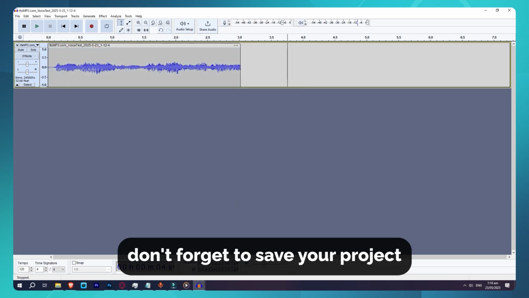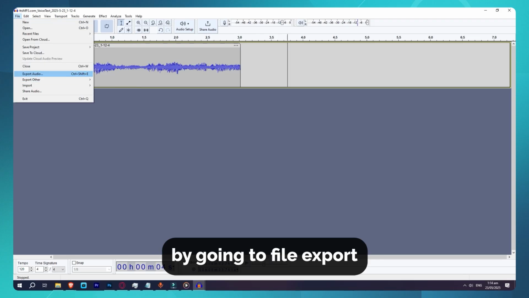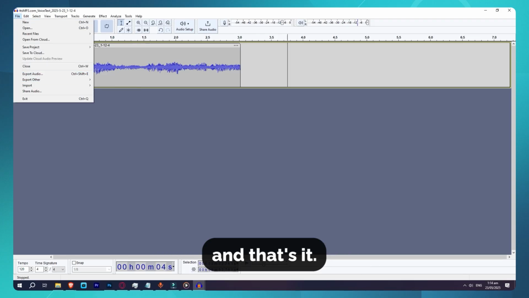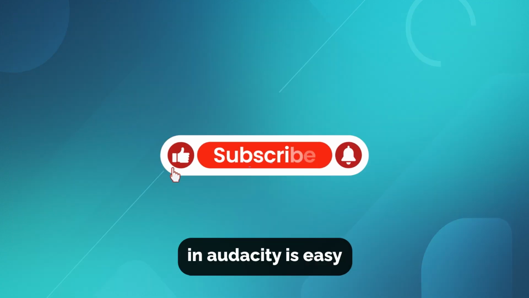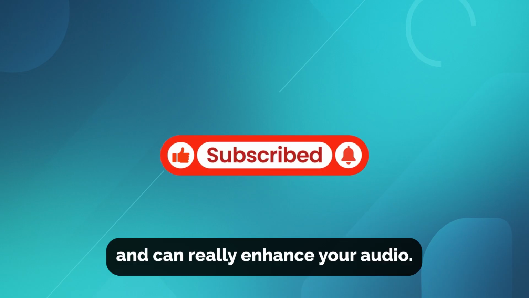Finally, don't forget to save your project or export your audio file by going to File, Export, and that's it. Adding echo or reverb in Audacity is easy and can really enhance your audio.